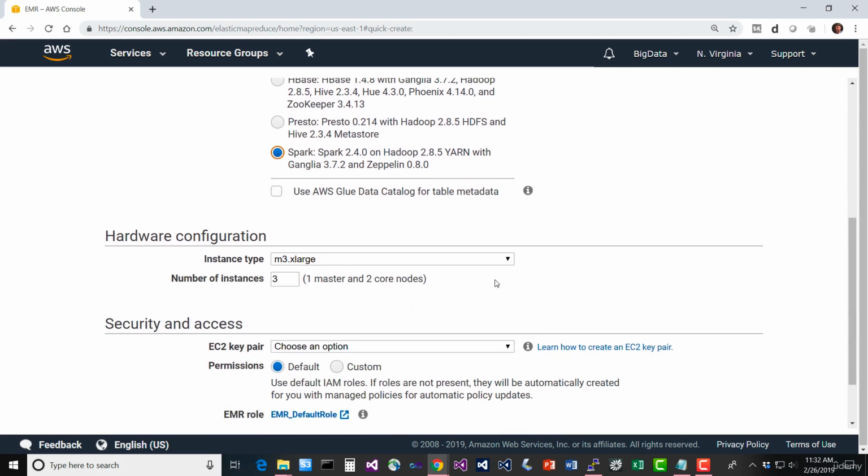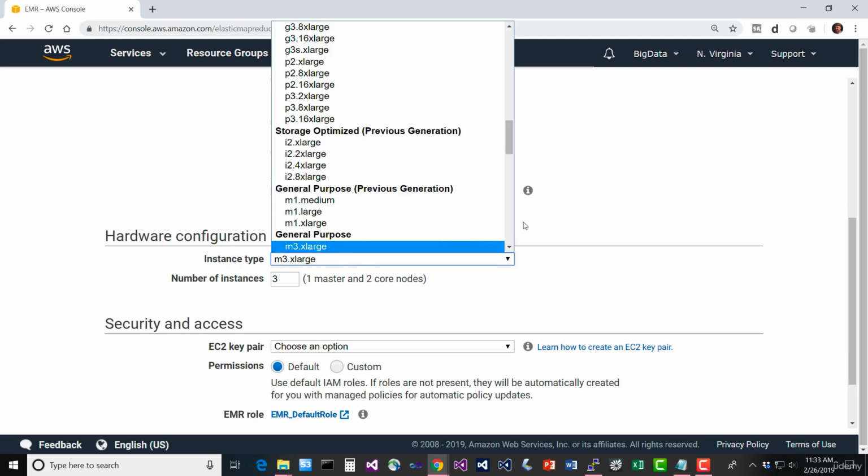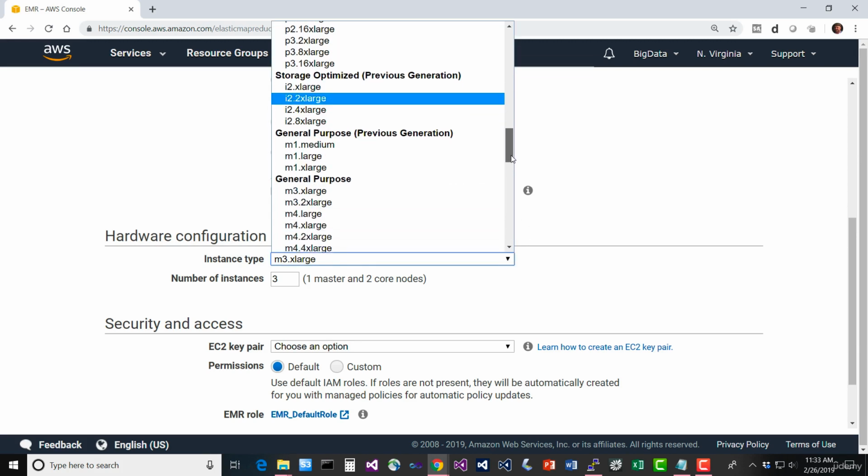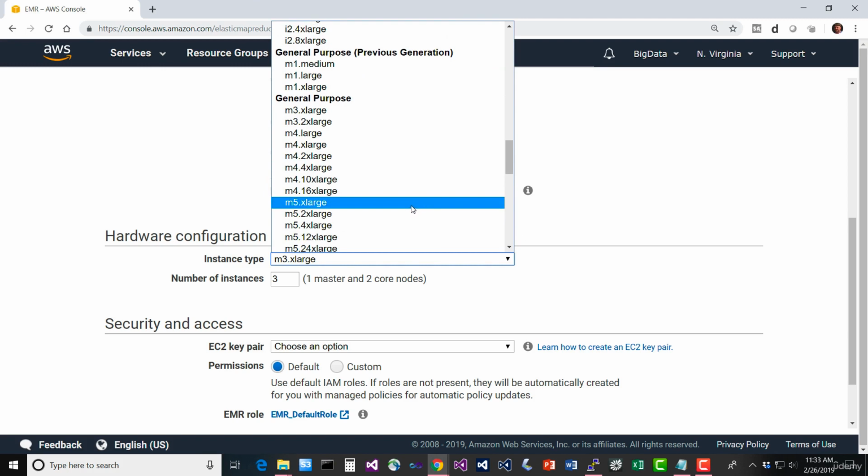Hardware configuration, you have to make sure you select an instance type that is both appropriate to your application and available in the availability zone that you're launching within. And sometimes you have to kind of figure that out the hard way. Generally speaking, though, the most recent instance type will be available in most availability zones. So let's go ahead and change that M3 to M5 just to be safe.